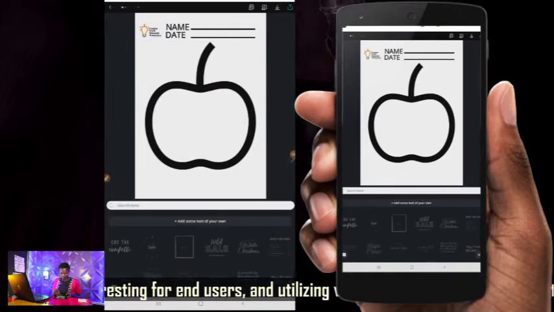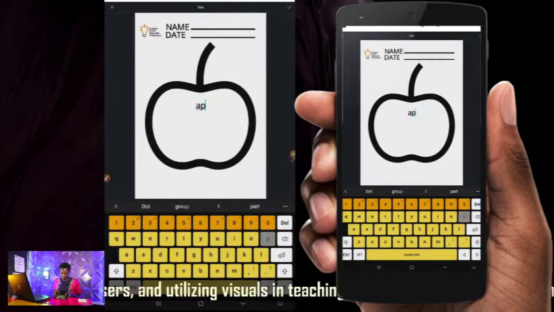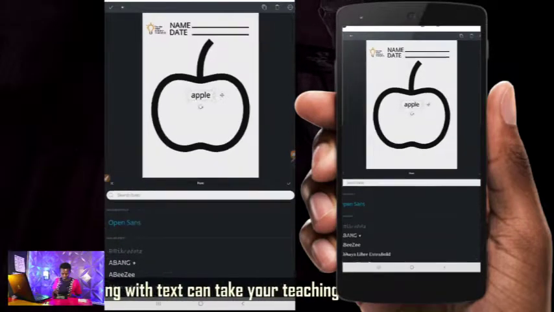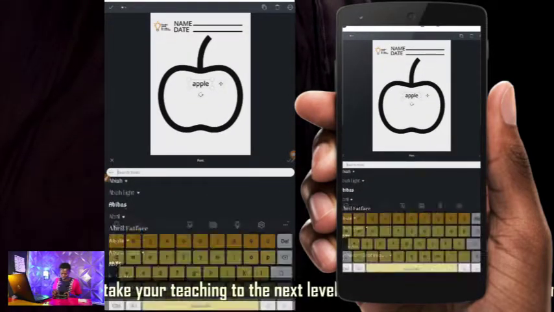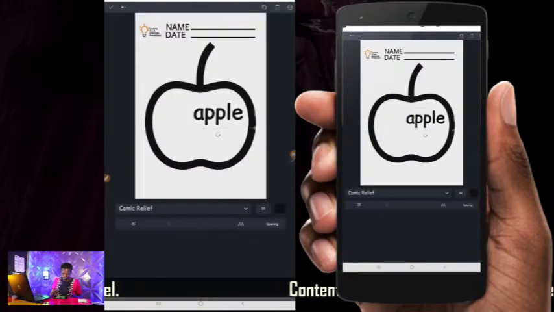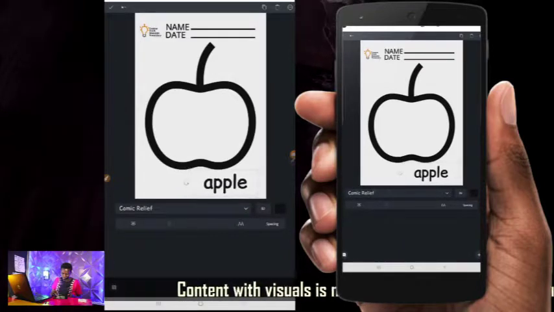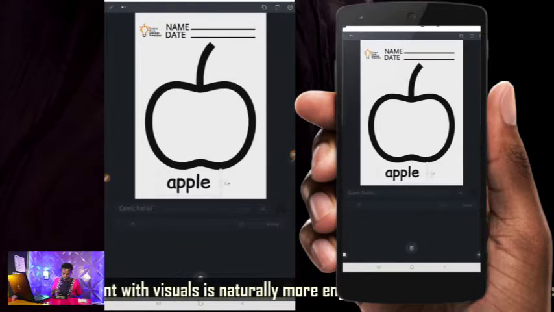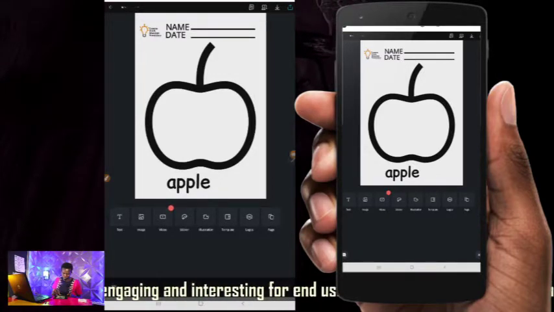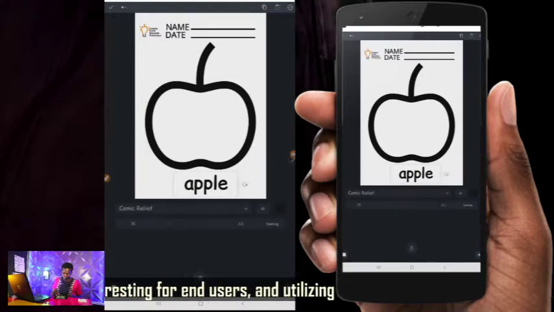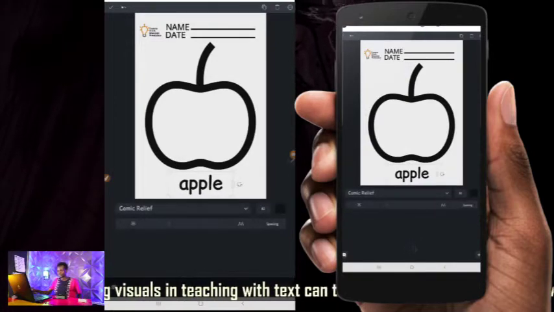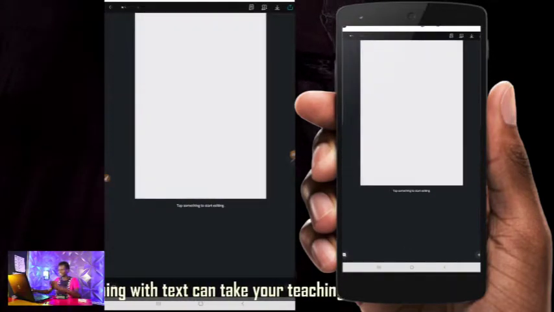Text, apple, then font, and look for a comic font. Comic. Yep, this is fine. Then I swipe to the next page. From there, I can create a lot.